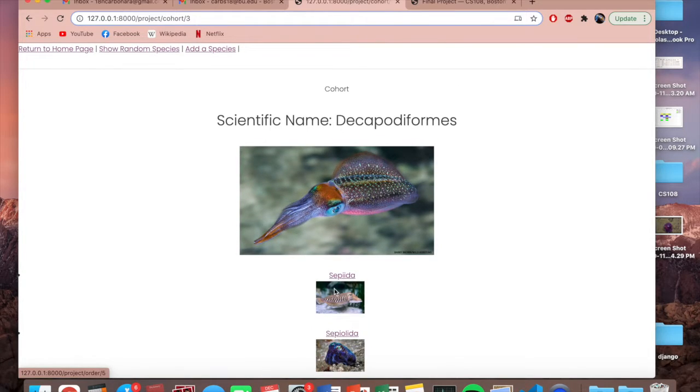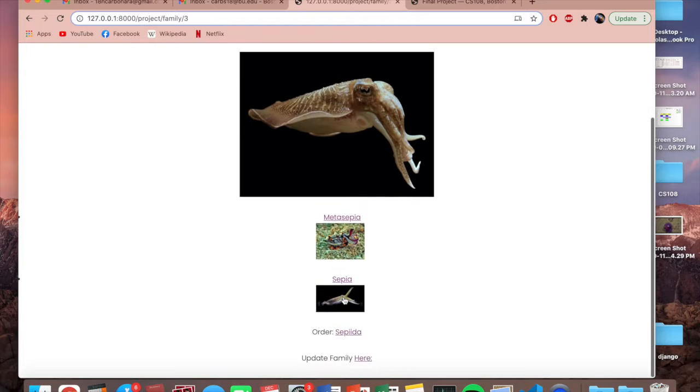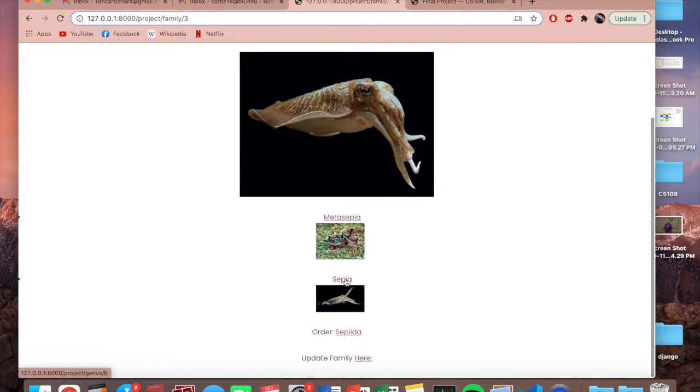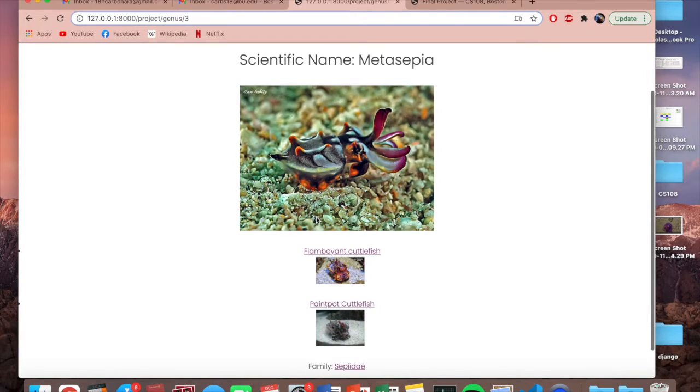So let's continue down to these, which are cuttlefish, and this is an order, and we can continue down to the next further level, which is the family. Upon getting to a family, we can actually update any sort of information with family, as well as adding a new one. So let's keep going down to the genus level. We have an image again, the name of all the ones below it.